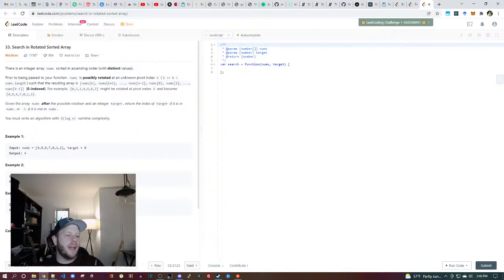Given the array after rotation, right, okay, makes sense. Return the index of target if it is in nums, or -1 if it is not in nums. Okay, great. So this is super similar to the last problem. I actually love that. Drill it into my brain.